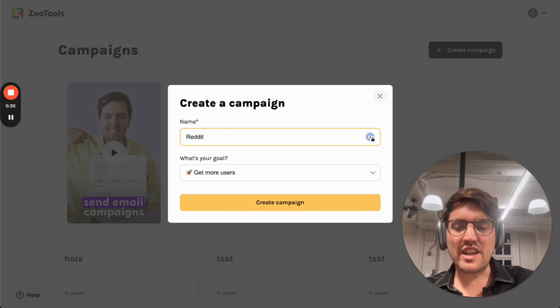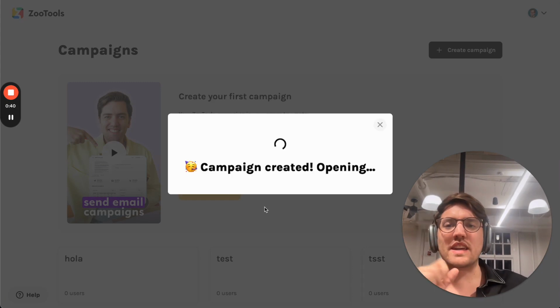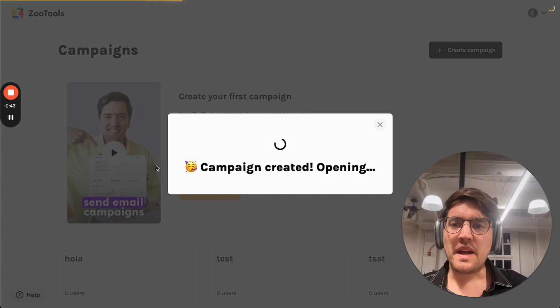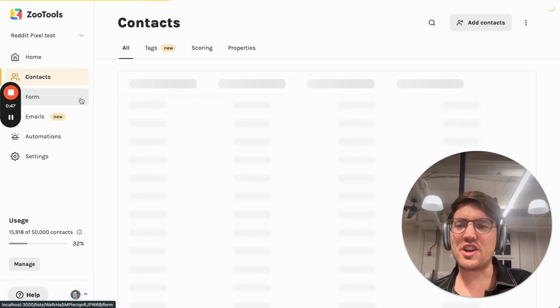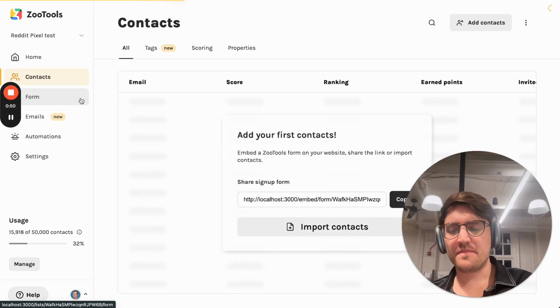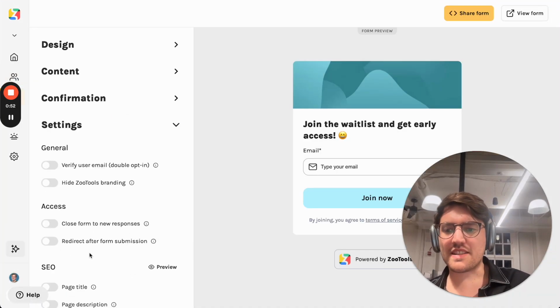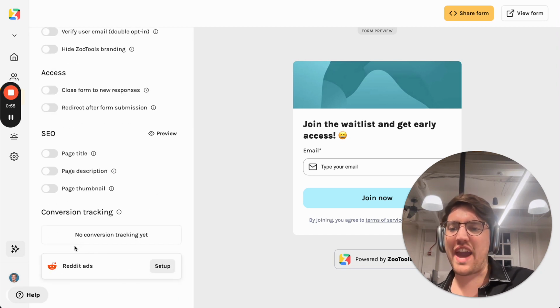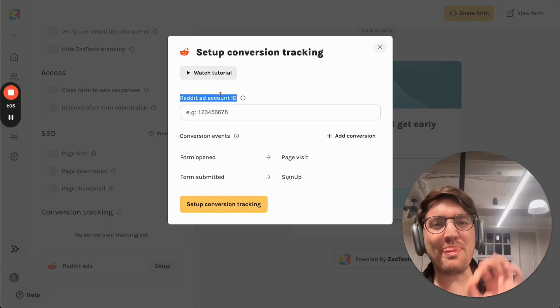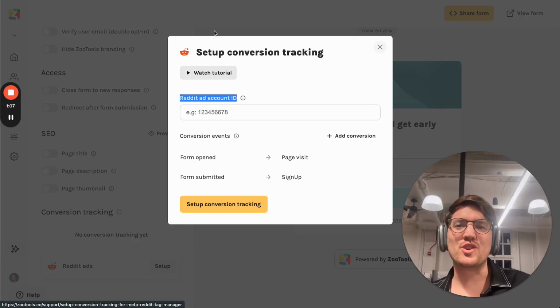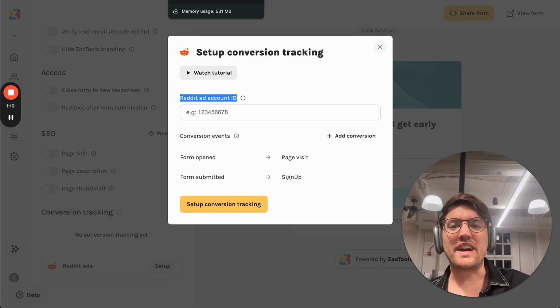I'm going to create a new project called Reddit Pixel Test. And once a campaign is created, let's go to the signup form. Let's click on the form section here, and let's click on settings. Now you have this section called conversion tracking, and we can click to set up Reddit ads. The only thing we actually need is the Reddit ad account ID, and that's something super easy to get. I'm going to show you how to obtain the account ID.